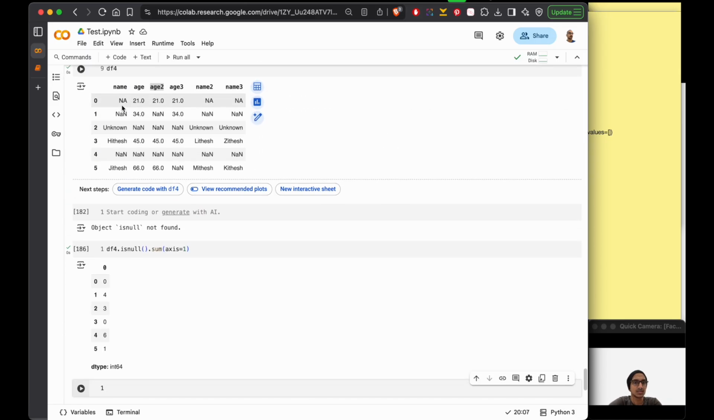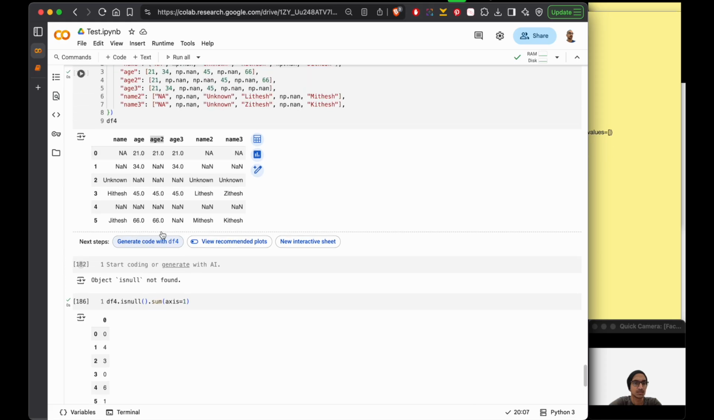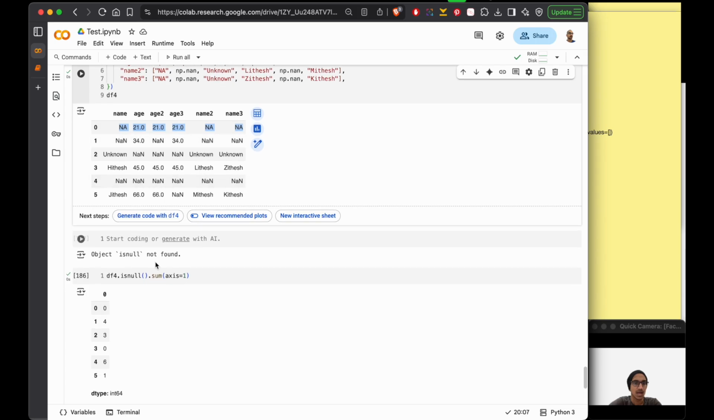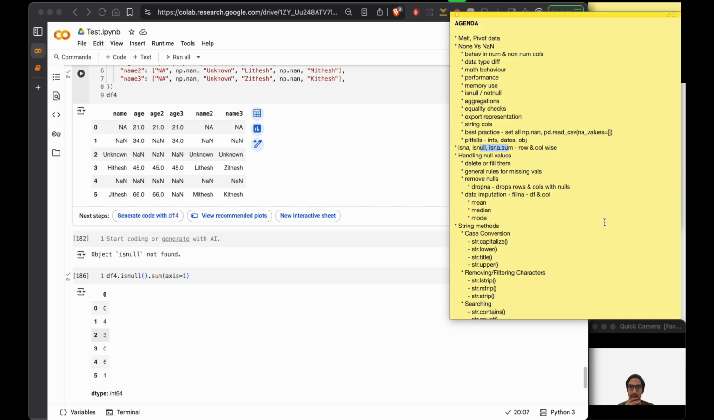For row 0 it says there are no null values. One second. Yeah, that's correct. These are all NAs, and row 2 has 4. 1, 2, 3 and 4. It's correct. Row 3 has 3 null values, and so on. So that's how you can check null count at row level.